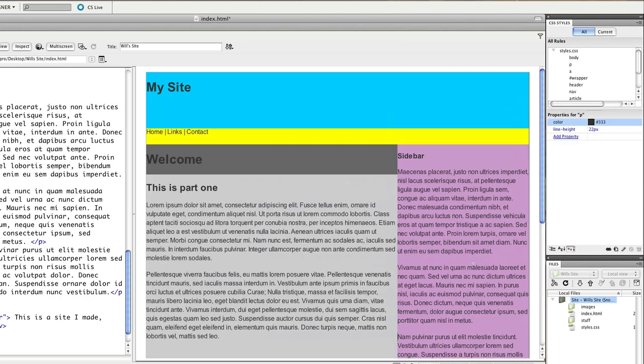So the other problem then is that I've got my text right at the edge of all of these boxes.